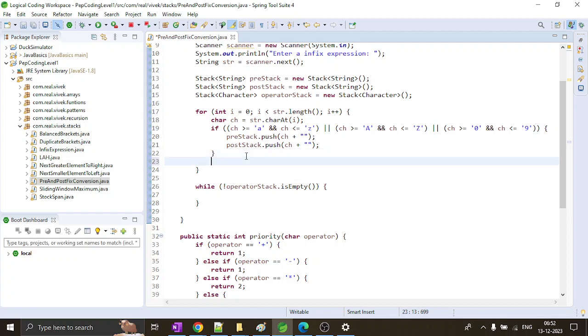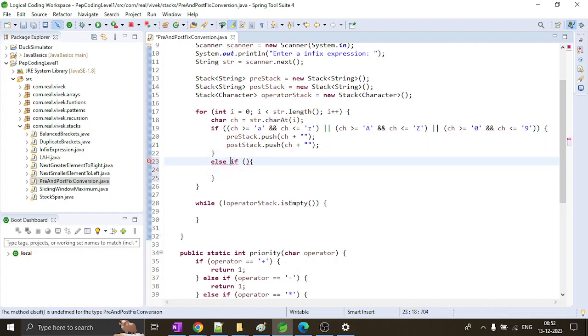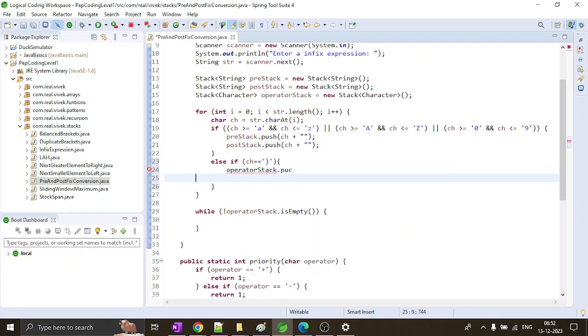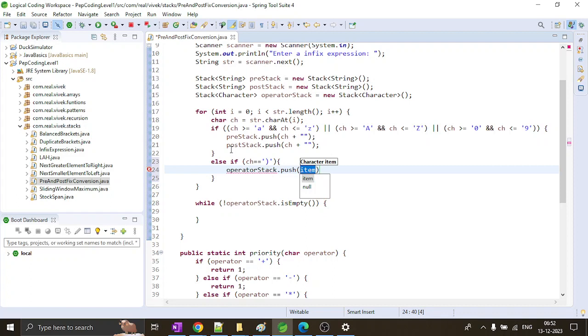And in the else if condition, the first condition that we saw was if we encounter an opening bracket, we just have to push. We don't have to check any priority or anything, right? So we just push it into the operator stack. What do we push? We push the ch, right?